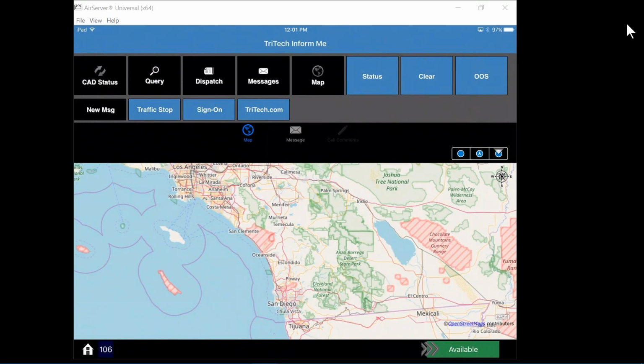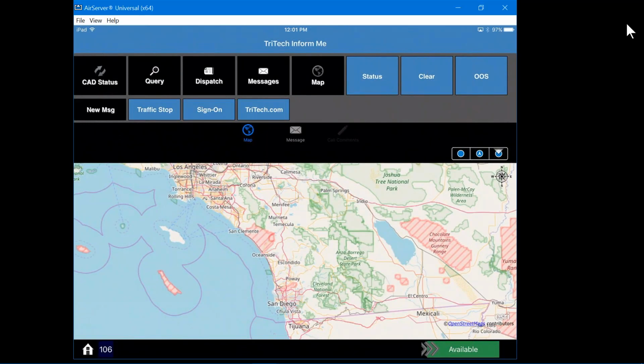Sure, it's all connected. Okay. Can everybody see my screen okay?